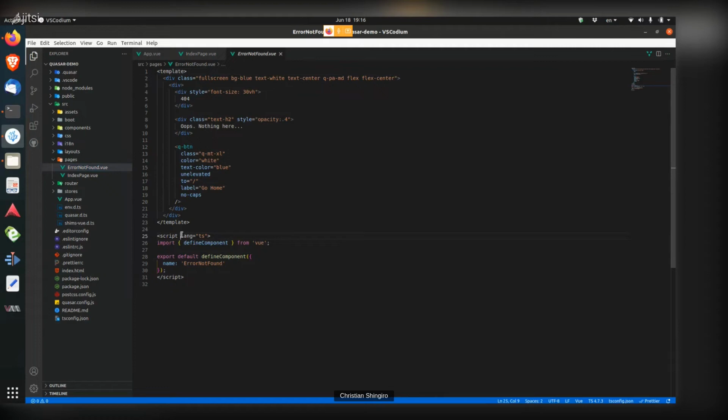Error not found. You can do a setup. Beautiful, just like that.